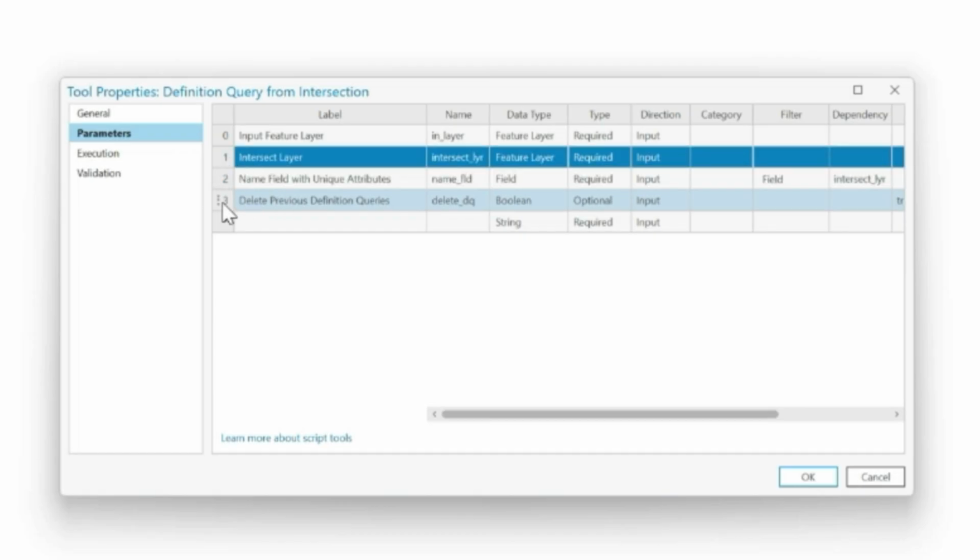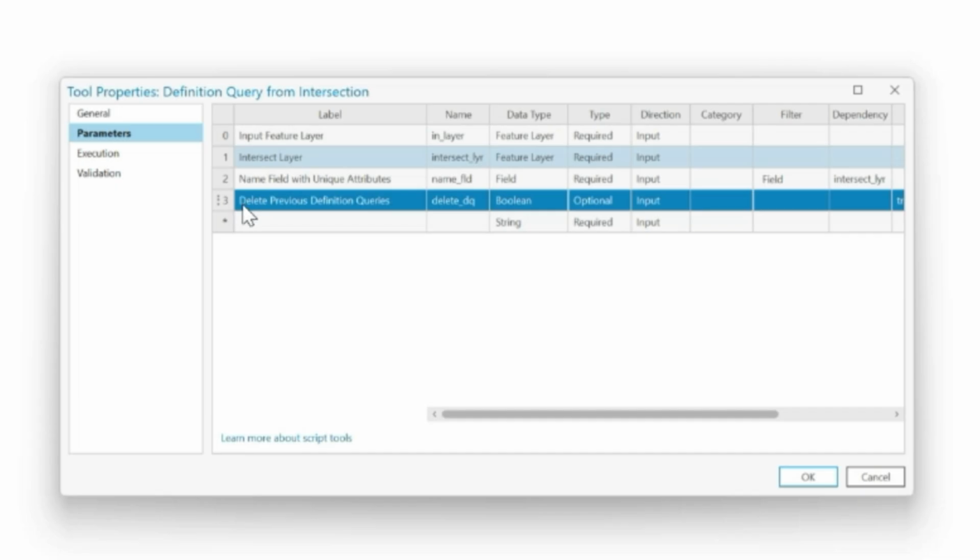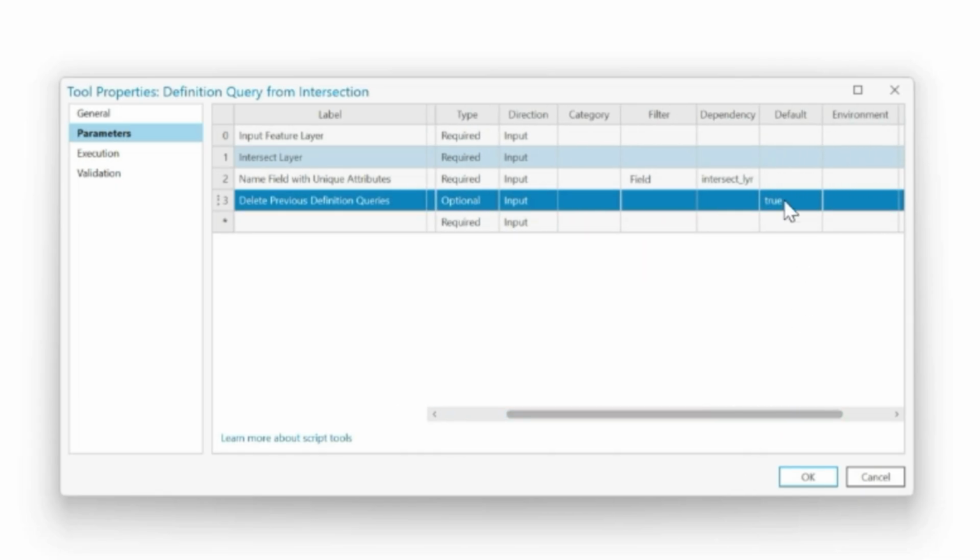And our last parameter is delete previous definition queries, which is a boolean and is optional, and we've set a default of true, and this will be a ticked checkbox.